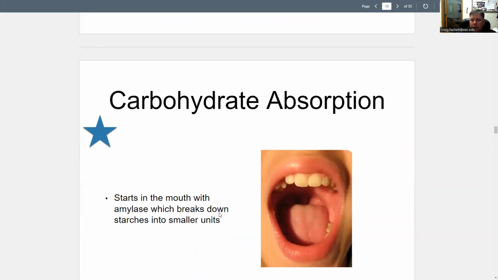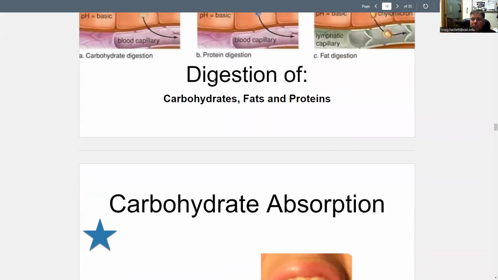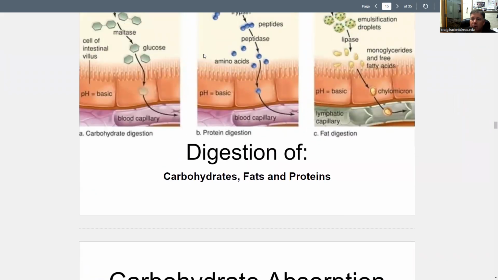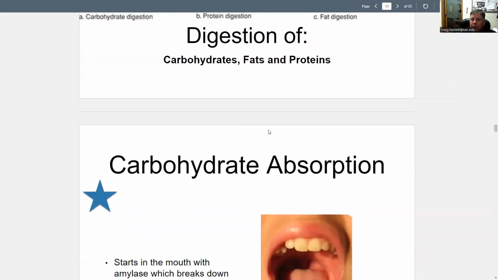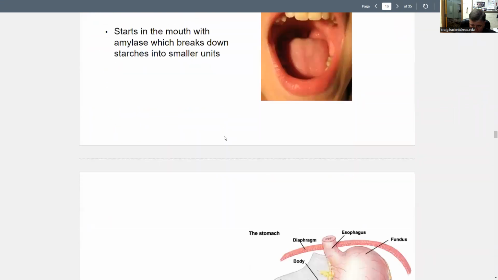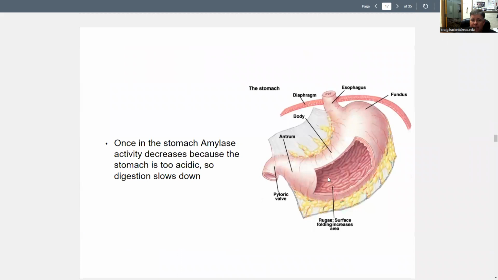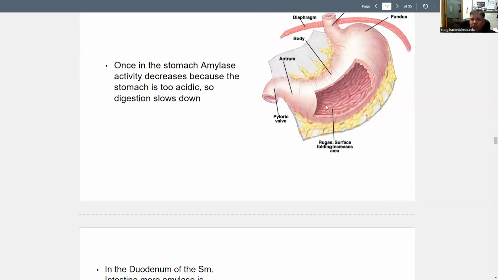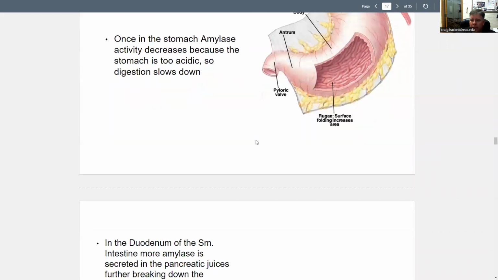Carbohydrates, absorption. Okay, so we've digested it, right? There's the digestion. That's the last step of digestion. We break it down into its simplest forms. In this case, glucose for a carbohydrate, amino acids for proteins, and fatty acids and monoglycerides for fat. Once you get it down to that point, we can move it through the cell. We start breaking that down in the mouth. Amylase is then slowed down in the stomach because of the hydrochloric acid. So we're not getting as much breakdown to those simple forms. We're going to do more of a rough breakdown in the stomach.